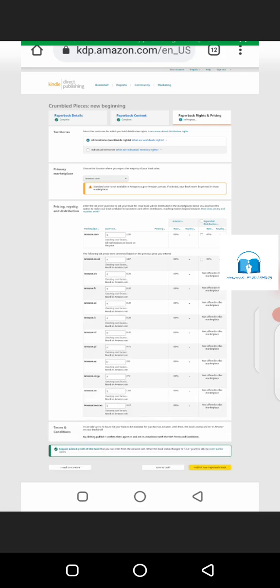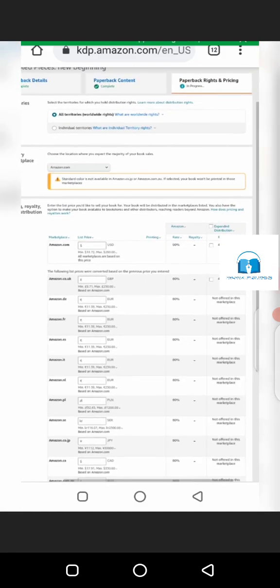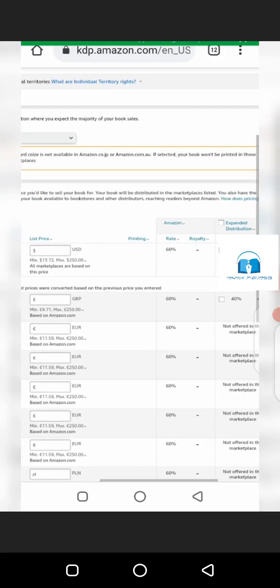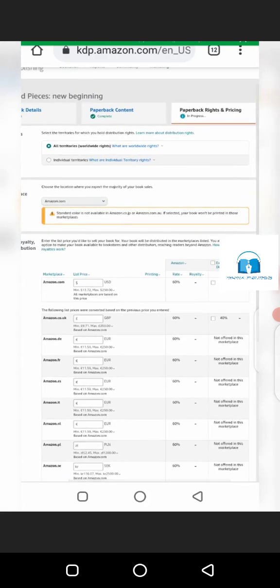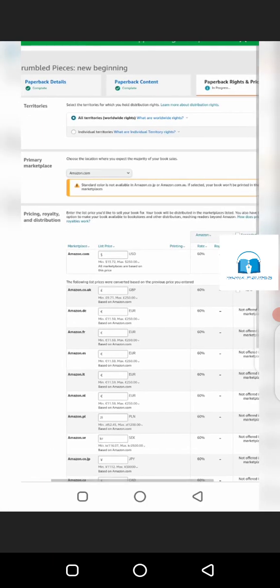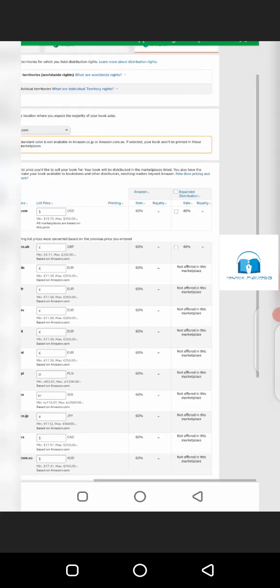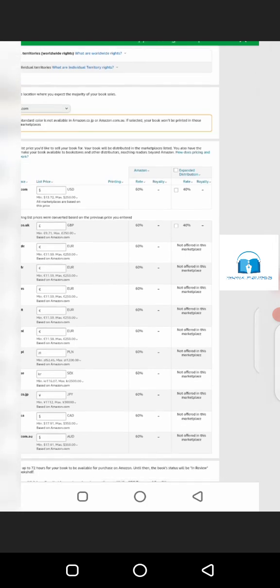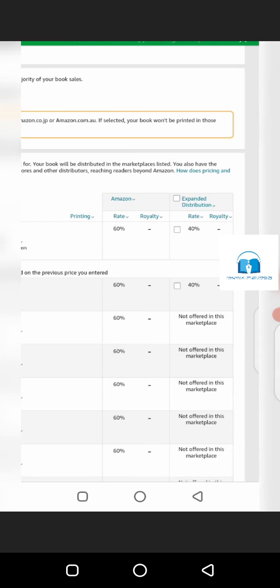You have to price your book, but here in the paperback, unlike the ebook where we have 35% and 70% royalty rates, you only have 60%. You have no option to choose. Amazon only gives you 60% of your book price. So you have to set your book here. All territories, the way I explained, worldwide territories, that is allowing your book to be sold in every country where Amazon operates. So here you just have to come here and select your primary store, just the way I explained the other time during the ebook publishing. This 60% will apply to all of the countries after you set it.